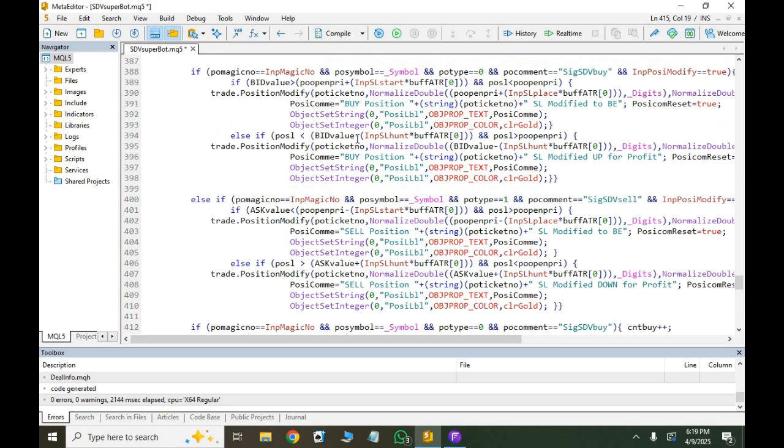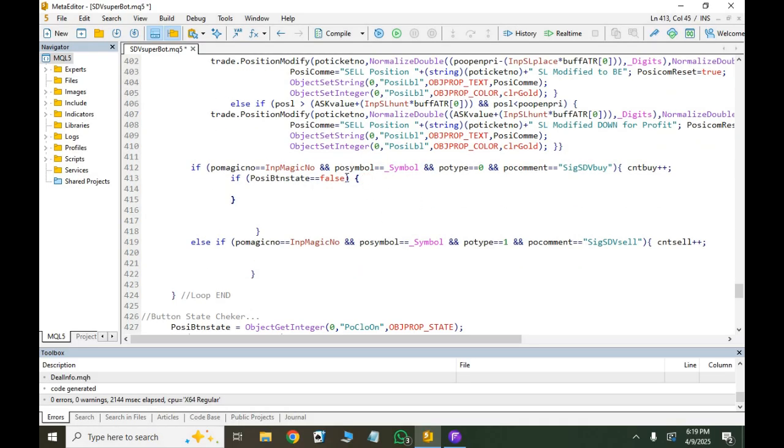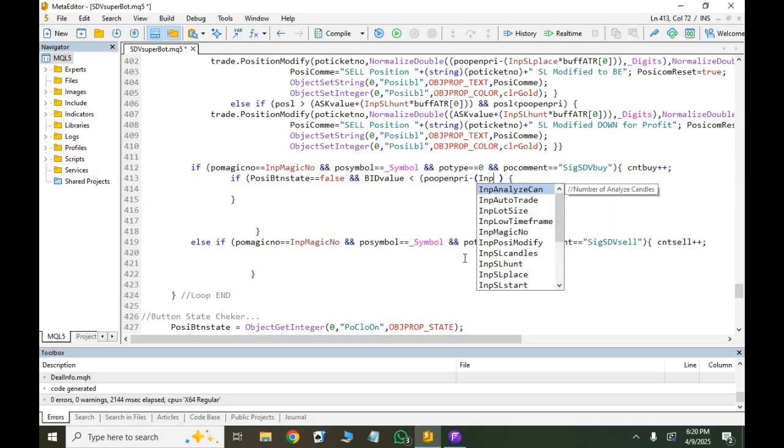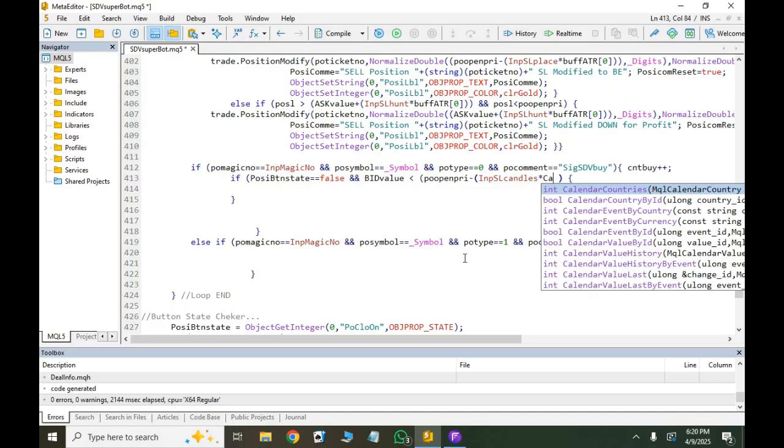position. The loop reads positions one by one, and when this loop reads a position, if these are all correct, that means the expert is reading a buy position, and we check is the button state false and the bid value, because this is a buy position, is less than the position open price minus SL candles multiplied by candle value, the average value of the candle.